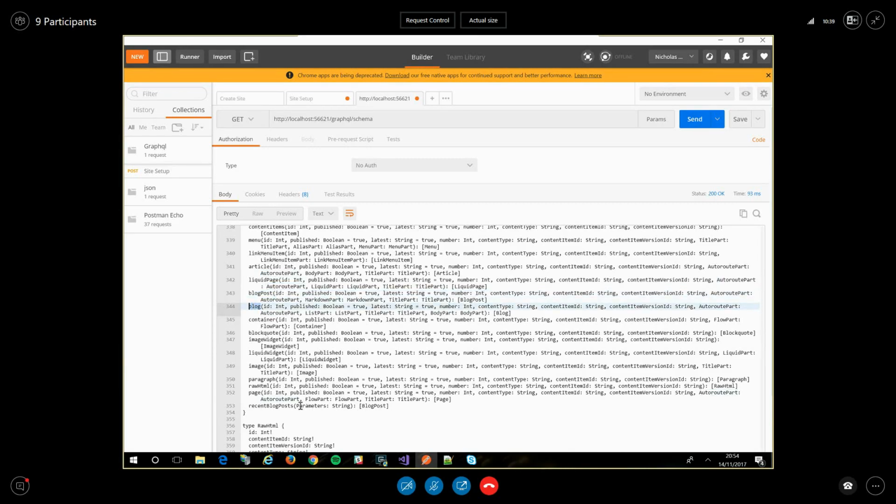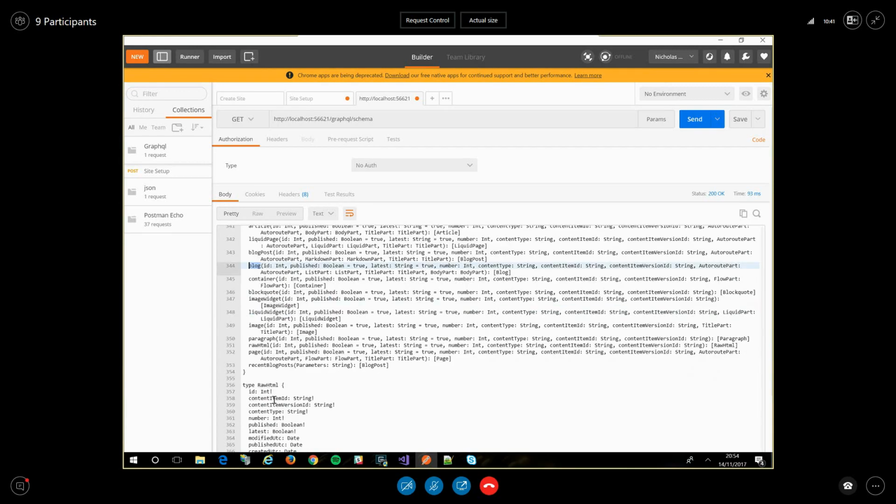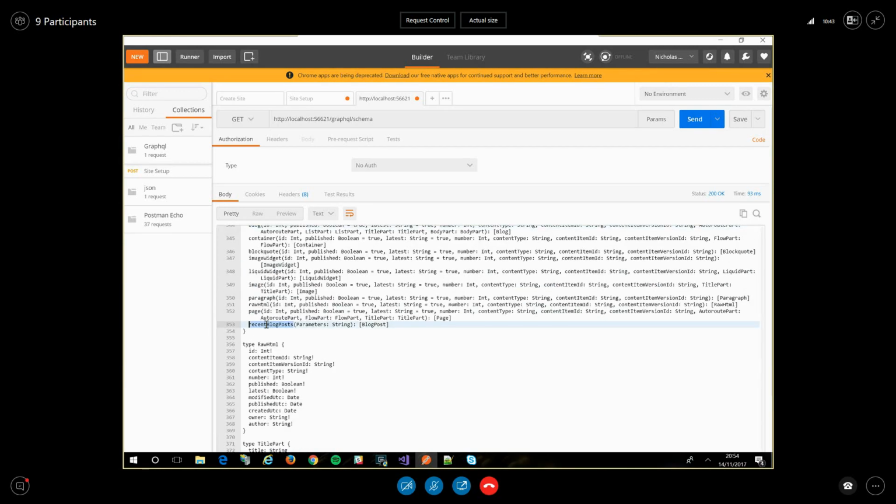But the other one I've introduced here is the notion of named queries. So when you're querying for a blog, you can also be querying for a recent blog posts query. So when you're looking at GraphQL, the notion of queries and querying for content items are kind of symbiotic. They're kind of the same thing, even though the implementation under the hood is very different.